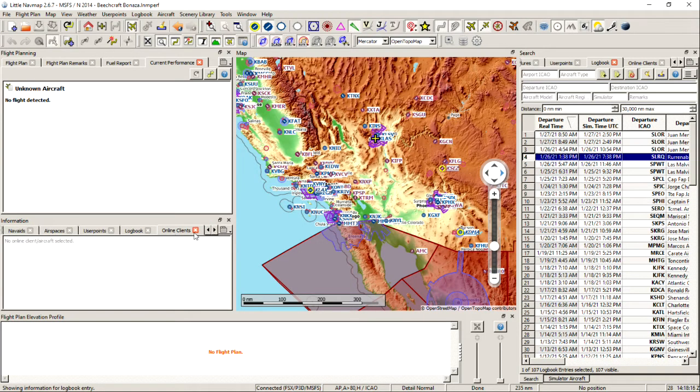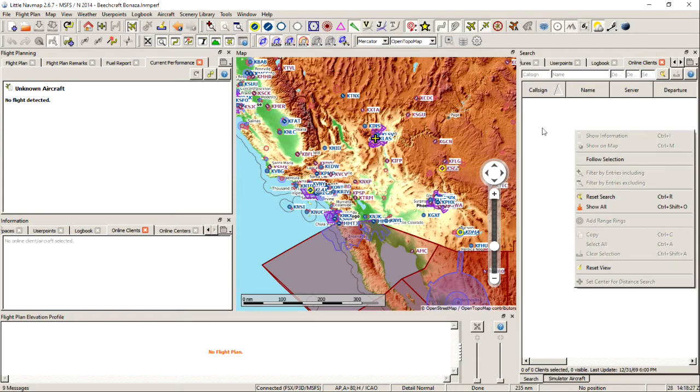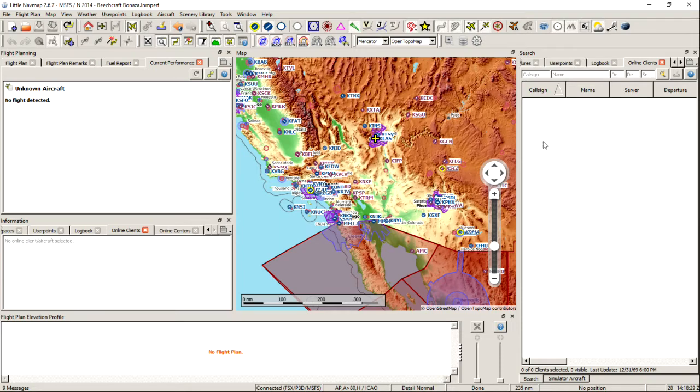For online clients, you have to be connected to something like VATSIM or PilotEdge in order to get information here. But you would find that up here, select something there, and say, show me the information on that, and so on. We're not connected to those things, so I can't demonstrate the online centers. But that's the information tab. Then, of course, we have the map section here.